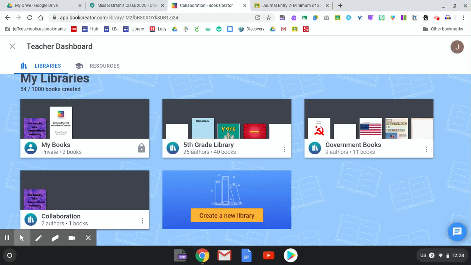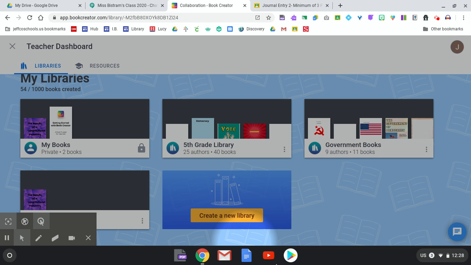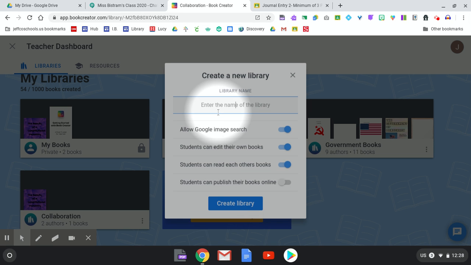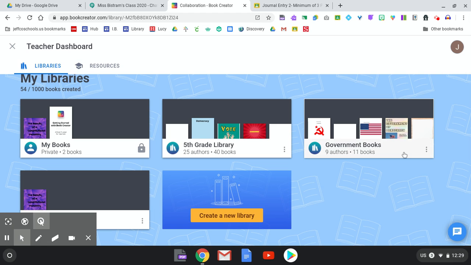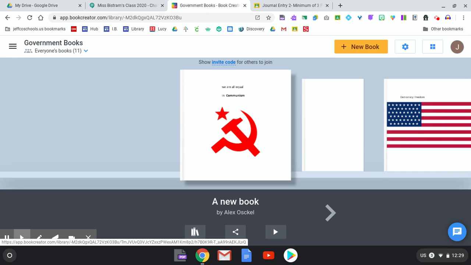All right, guys, let's take a look at a few things with Book Creator. If you got the code that I put on the Google Classroom, if you're stuck, you need to go ahead and create a library. So do you see where it says create a new library? If you click on that, you enter the code right here, and it should join you into my government library. So you can see I've already got my government book started, and a couple of you are working on yours, so fantastic. You need to make 2 books.